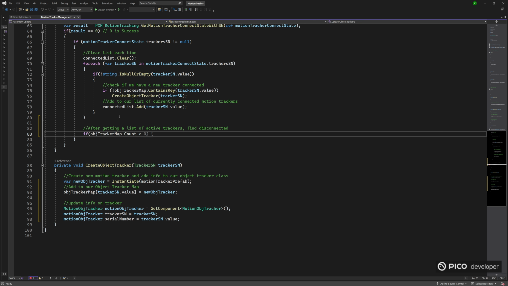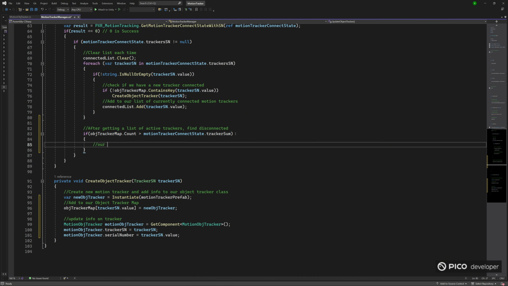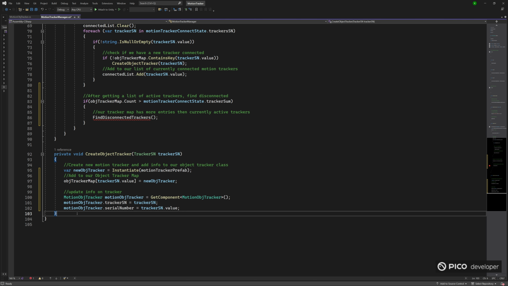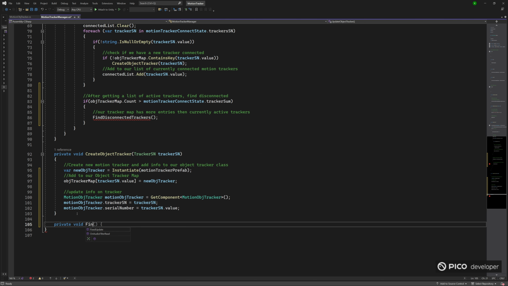After getting the list of active trackers, here we can actually go through and check if our current dictionary has more entries than the actually connected trackers. So you can use our connected list, or you can use tracker sum. Both will tell you the same information. So if our entries are more than our currently connected, that means we have an extra entry in our tracker map. That means something has disconnected, basically.